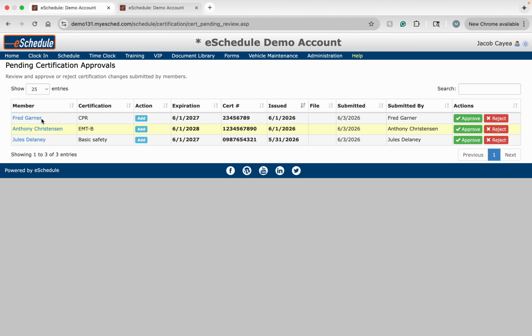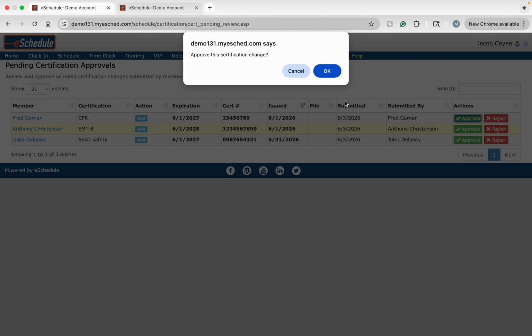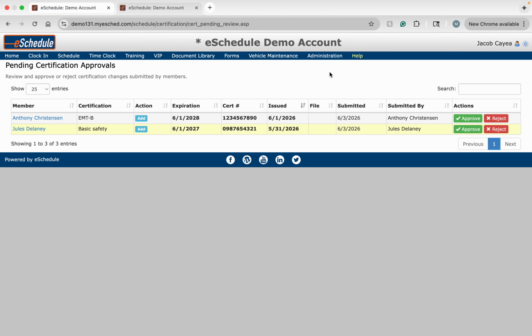So we can see up top here, Fred, this was the certification that we just submitted. So Fred added a new CPR certification. We can see all of the data that we've entered here. We can confirm when it was submitted and who it was submitted by. So as an administrator, it's as simple as approving or rejecting each request. So we'll go ahead and approve this one for Fred. And now that data in Fred's profile has been finalized.